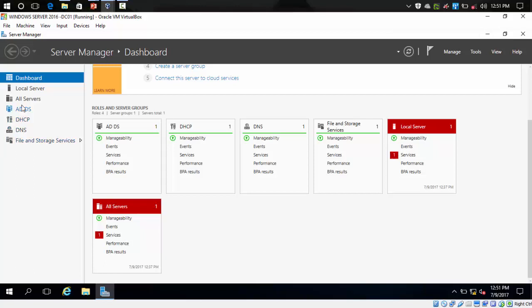So if you check here, you can see Active Directory Domain Services. The role has already been installed, and this server has been promoted to a domain controller. So this is our first domain controller, DC01. We are going to add another domain controller to this one.